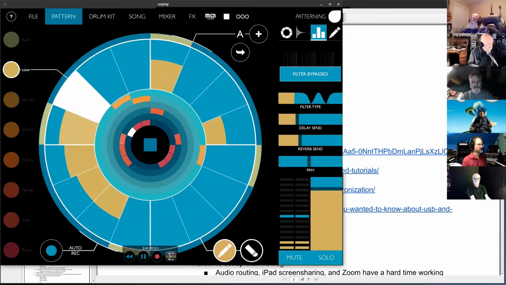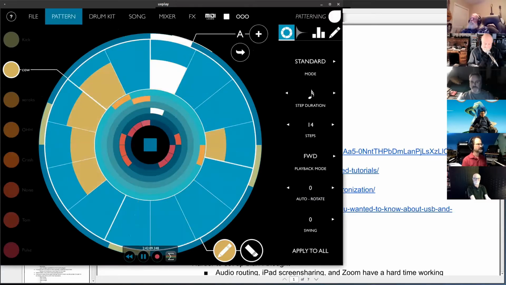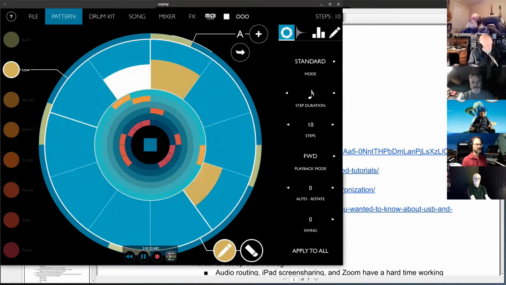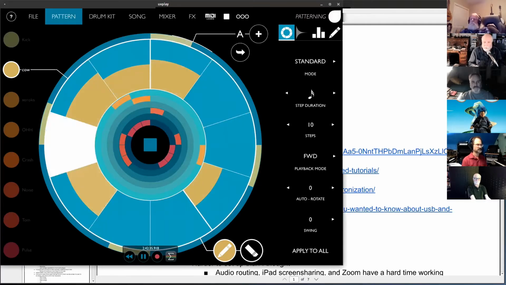Now let's say that I want to do something a little more interesting, like say 4 against 7. I can back this down to 14 steps. Or if I want to do something 5/8-ish, so what you see here is an interface that makes an awful lot of sense for the task that you're trying to do, which is to stack a polyrhythm of 5 against 8, basically.